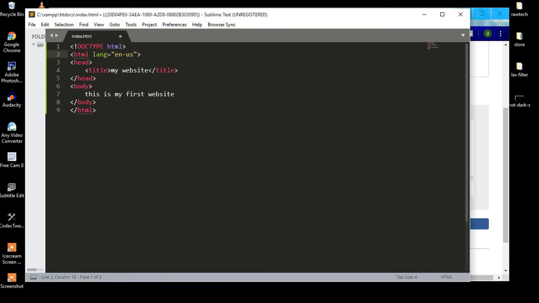So this attribute here is a lang attribute, which stands for language, and the value we're going to set for this language is en-US. The en here stands for English, and the US stands for the United States. So this is the language attribute for our website, or for our HTML page.